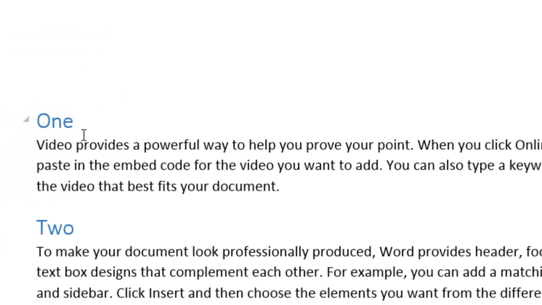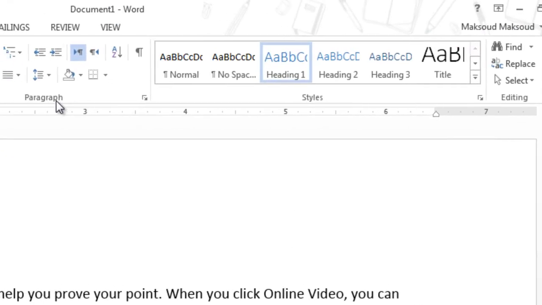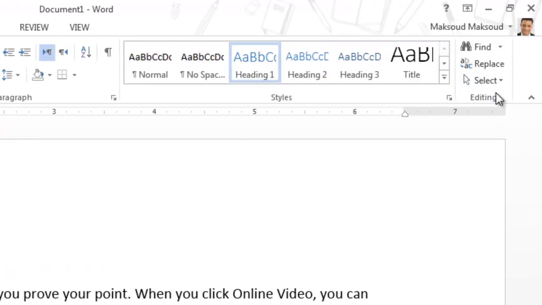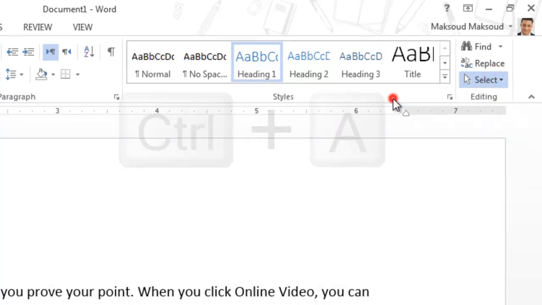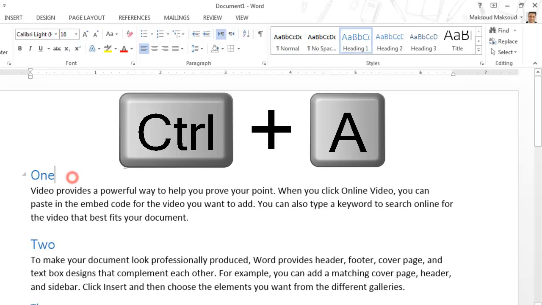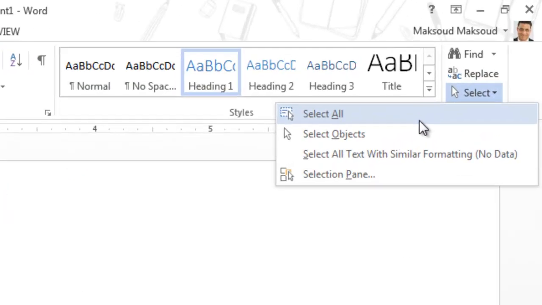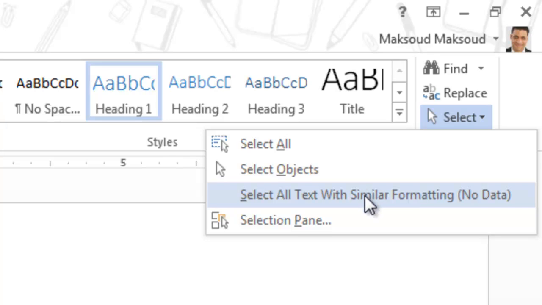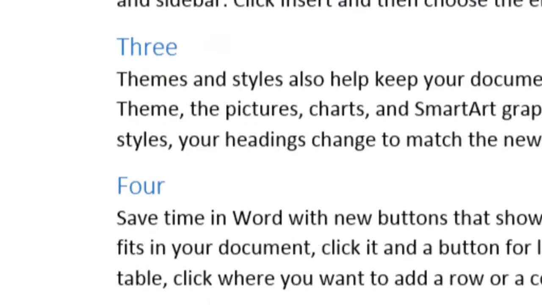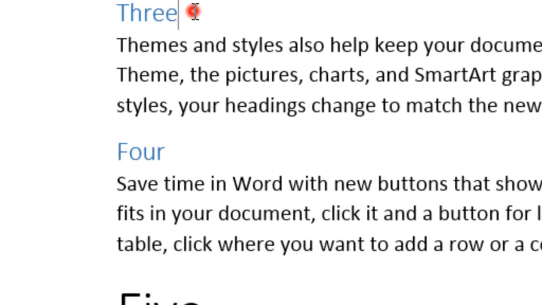All right, now let's look when I click on a format here. If you go to the home tab and then click under the editing group, click on select, and then choose select all. It's like pressing Control A. Now, if I click beside one and then choose select, and then choose here select all text with similar format. Look, because I have this in heading one format and this one in heading one format, both of them are selected. Okay, now let's do that here.